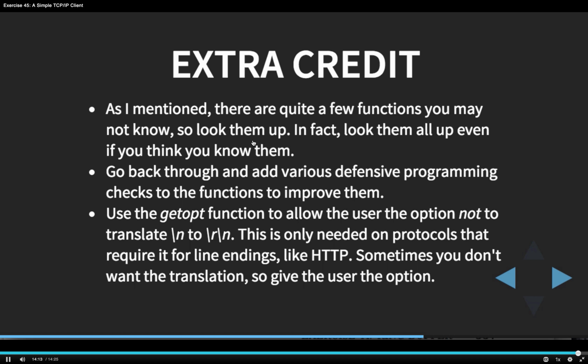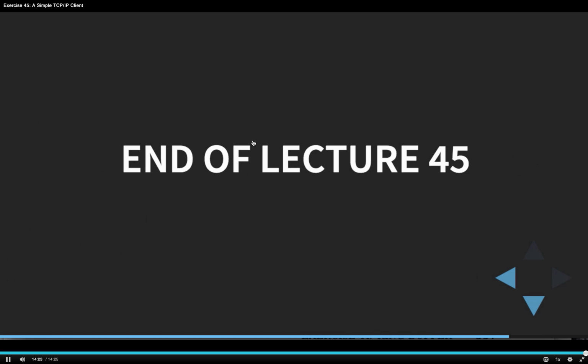Old protocols, you had to do the carriage return line feed because that's just the way all computers were at the time. But now you don't need to do that anymore. So make it optional. That's the end of exercise 45.